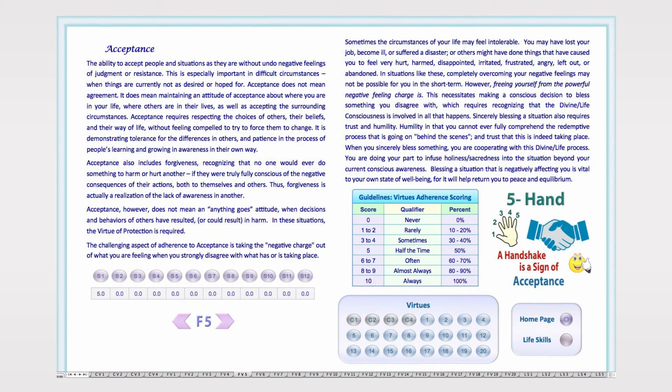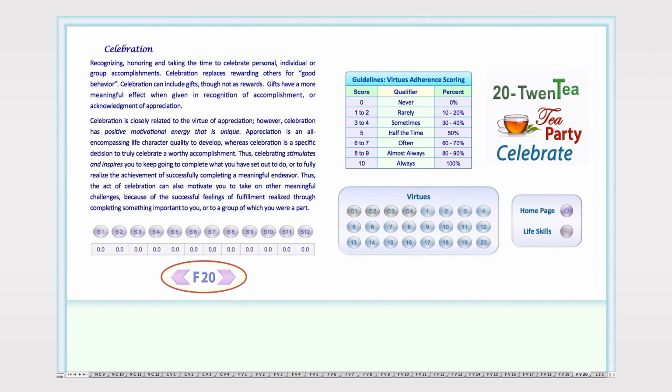You continue using the same scoring process for all the virtue pages until you get to Virtue 20, which I'm going to jump ahead to by clicking number 20. F20, Celebration, is the last virtue. Therefore, once you have scored it, as I'm doing here, scoring this virtue at 6 out of 10, your virtues chart scoring will be complete. You can continue scoring by clicking the right arrow to go to the first life skill to score, or click on the Session 1 link to look at your virtues chart, which is what we'll do.